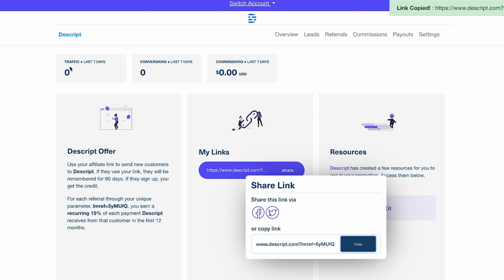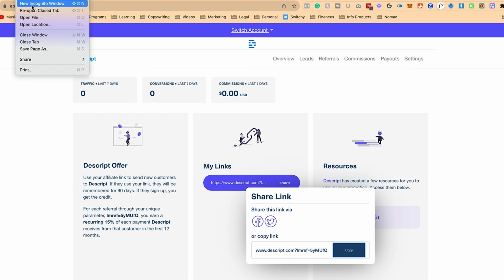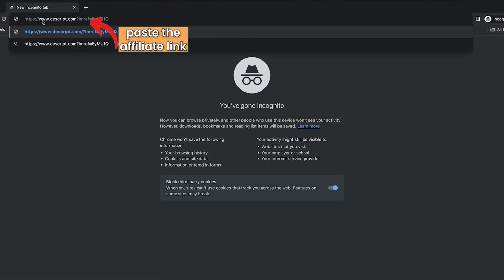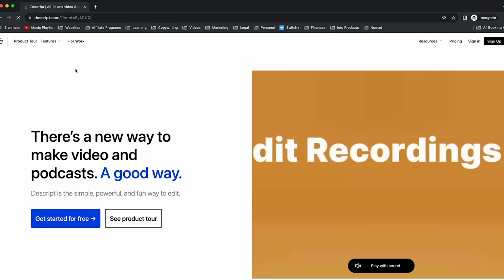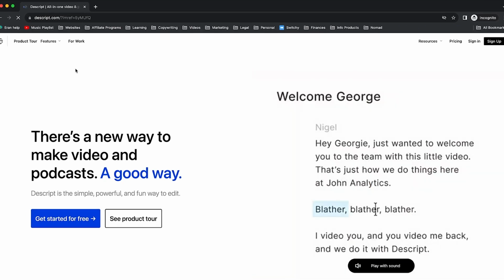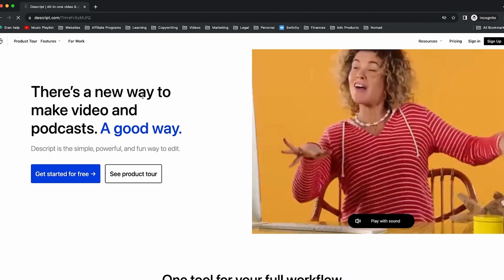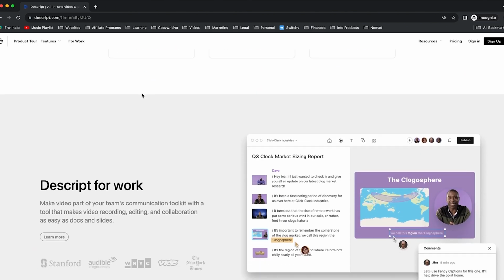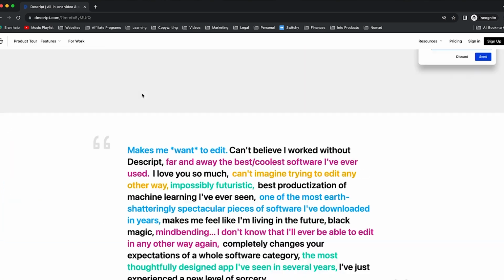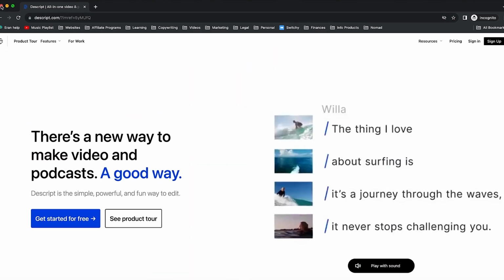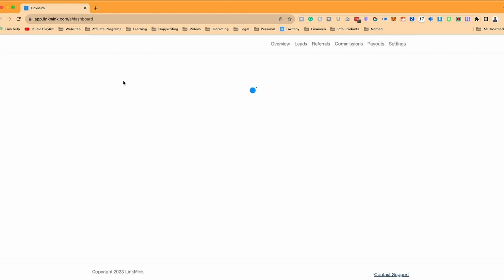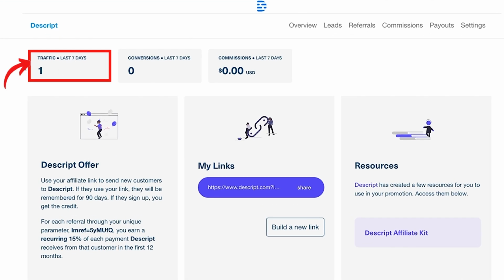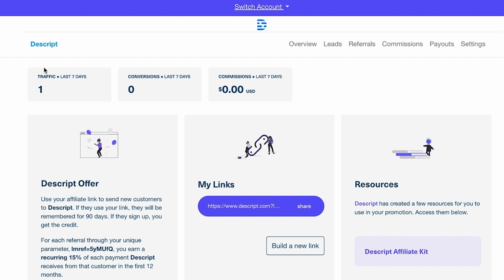Now you will notice that the traffic is at 0. If I was to open an incognito window, paste in my affiliate link and hit enter, this is now me going through a browser that is basically private, which means that this is what my customers are going to see when they click my affiliate link. It will take them straight to the homepage of Descript. Now, if I was to go back to my affiliate dashboard, typically the traffic is going to change to 1, as you can see right here. Now, since I did not actually sign up, I'm not seeing any conversions.